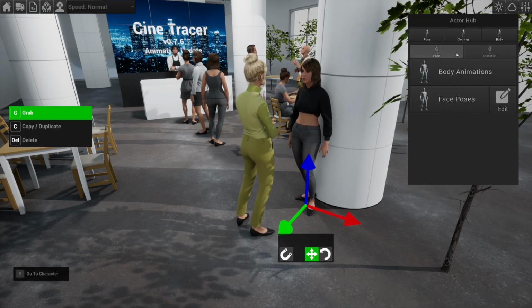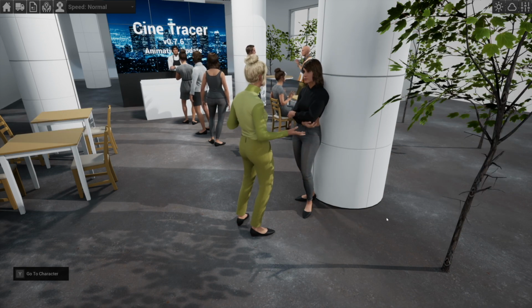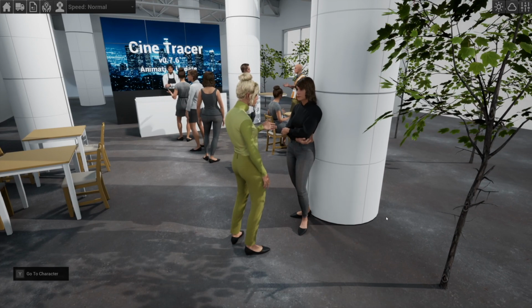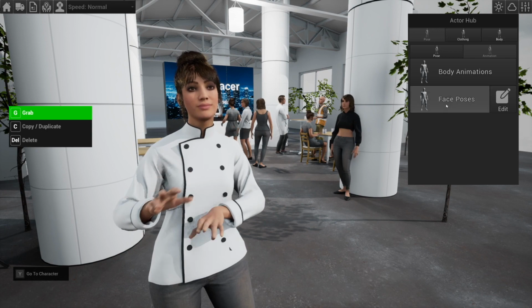So I'm just positioning these two actors here, and I'm going to change her to talking. And so now we have a little conversation. She is the exact same actor, just different clothing, different hair, and of course a different animation.